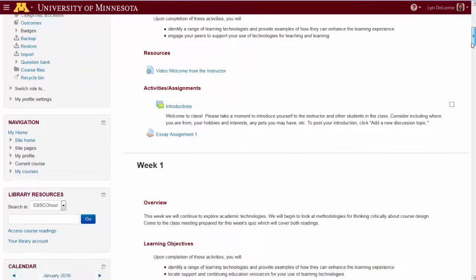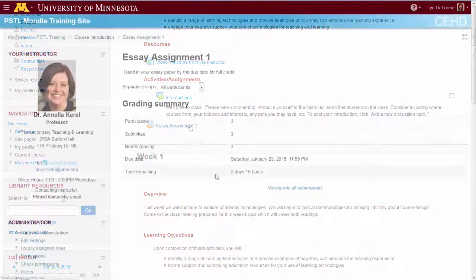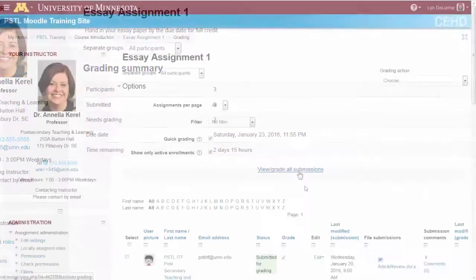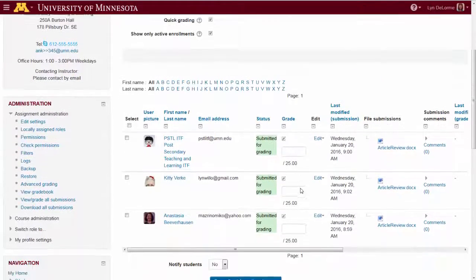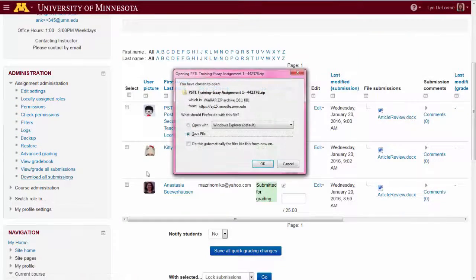Later, when students have completed the assignment, navigate to the assignment link on your Moodle course page. On the next screen, select View Grade All Submissions. Along the left side of the screen in the Administration block, select Download All Submissions. Moodle will create a zip file that is downloaded to your computer.